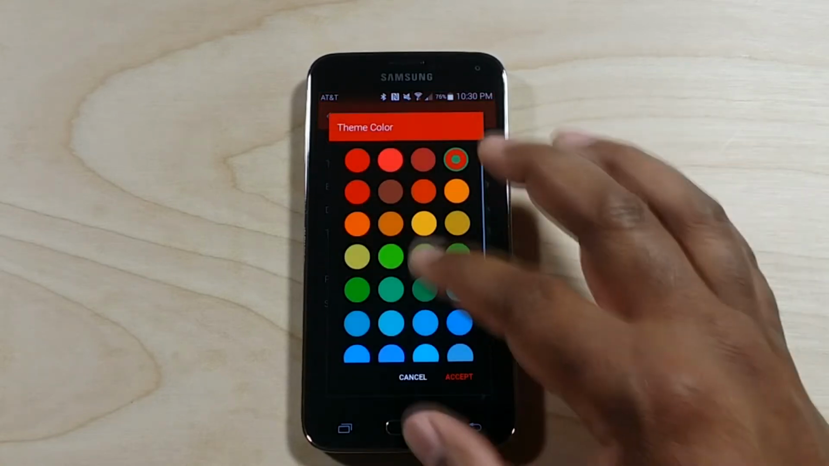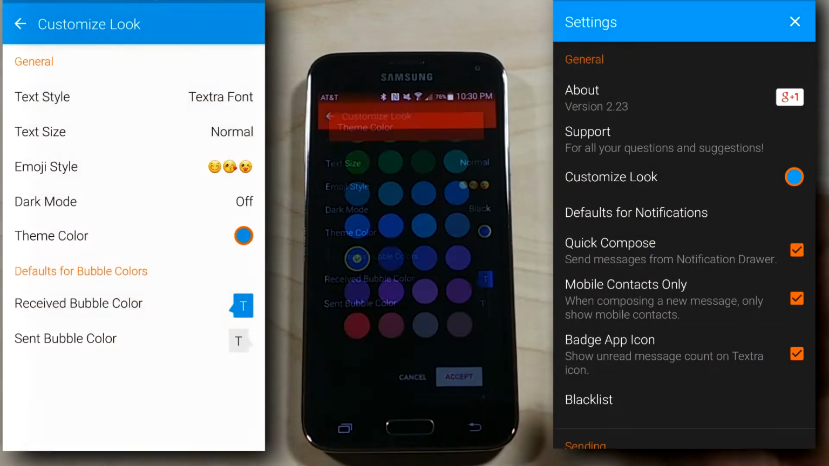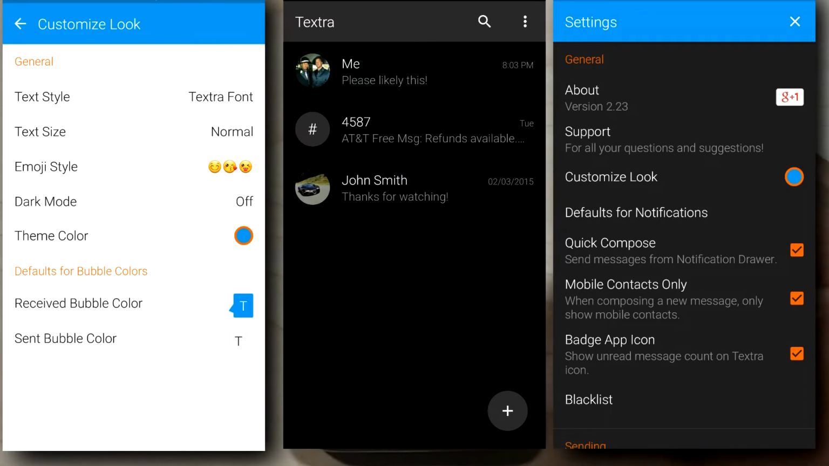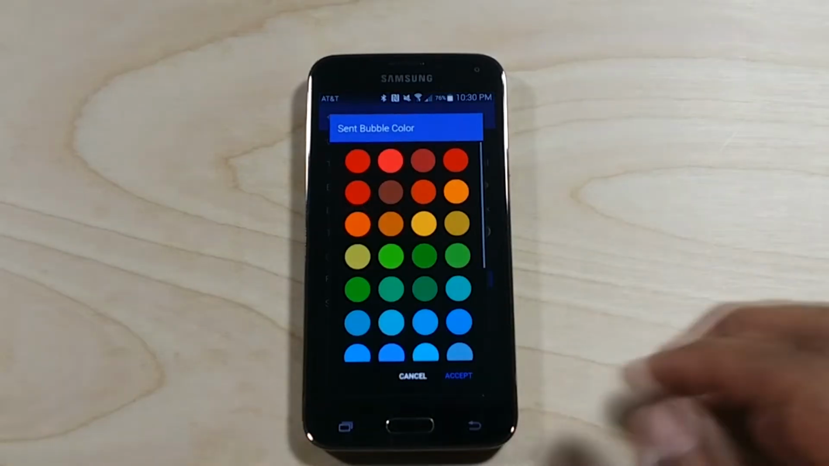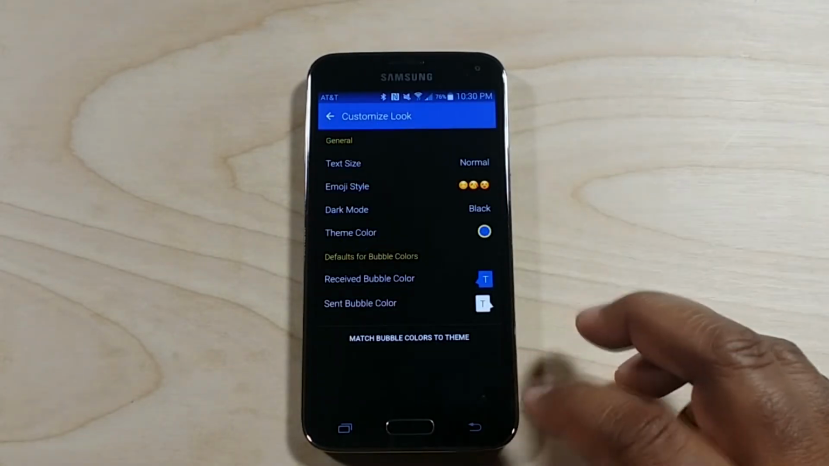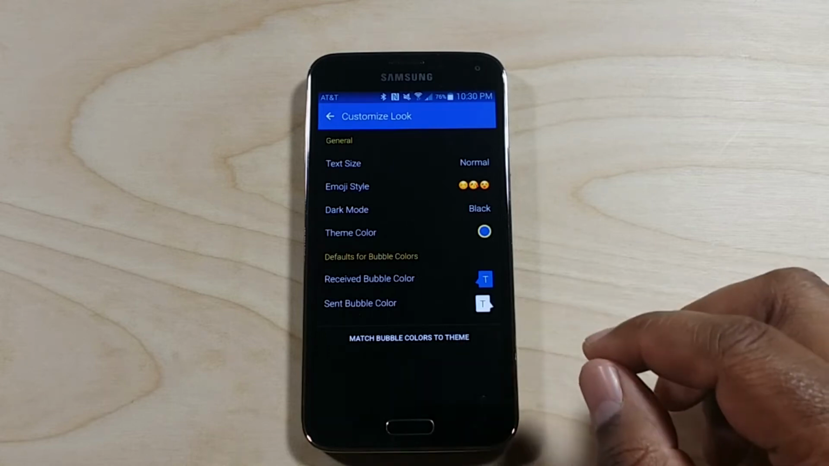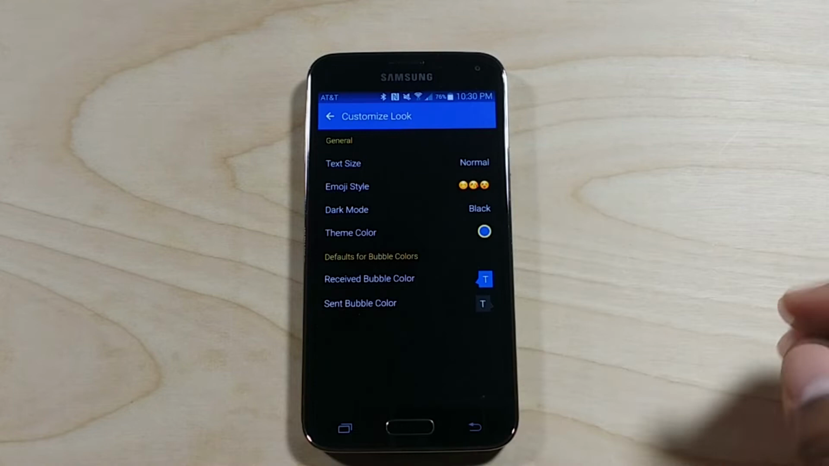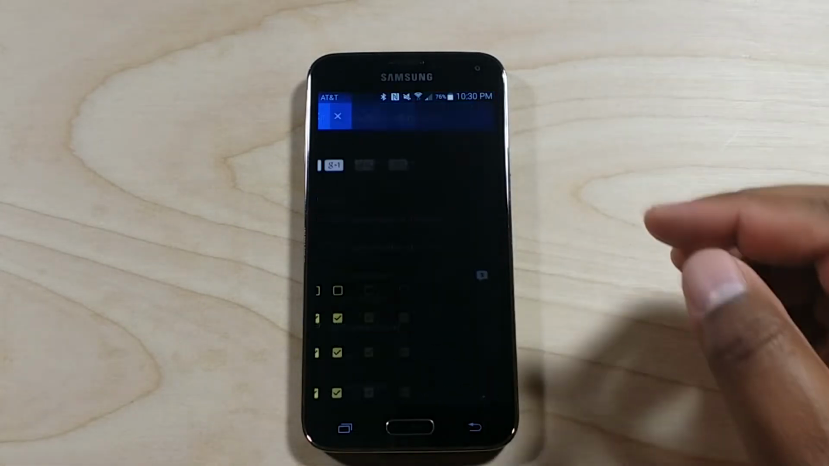Theme color, you can change it to whatever you want. If you want blue, you can do that. And as you notice, when you change the theme color, it changes your bubble colors. But again, if you want to change that, you can do that as well. So now they're black, they're blue and white. Or if you change your mind, it'll ask you, match bubble colors to theme, hit yes. Really match, yes, and it goes back to what it was. Pretty simple.